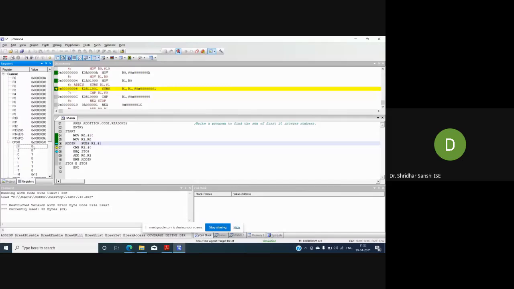It is not a zero value. So that's why Z is 0. And this is the carry bit, an unsigned carry bit. It is set to 1 because carry is there. Next, V is set to 0 because there is no overflow. And this I corresponds to the interrupt request mask. So I cannot interrupt this execution if any interrupt comes.